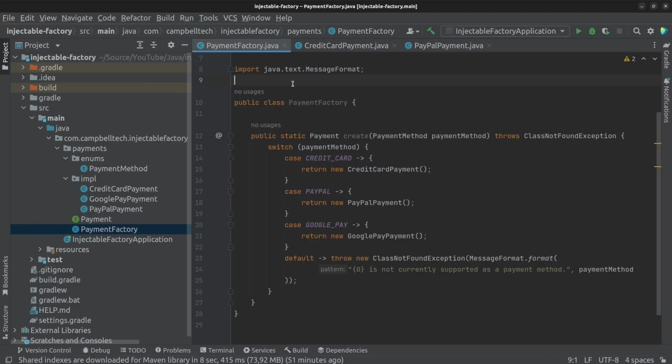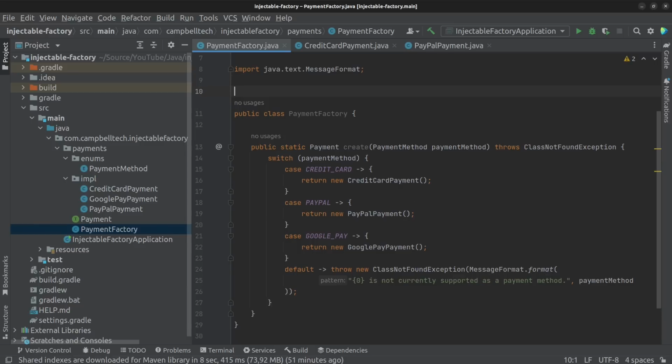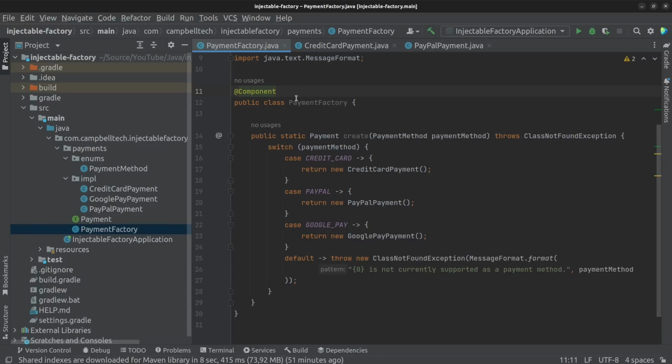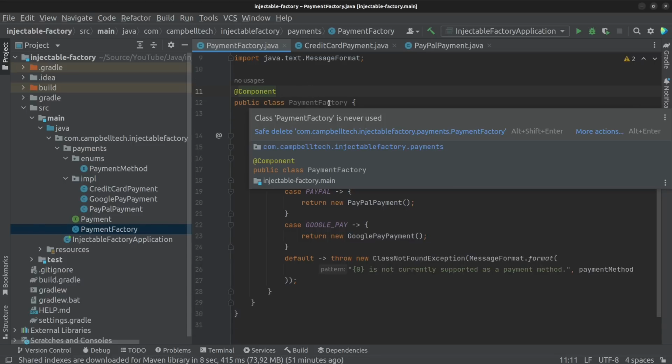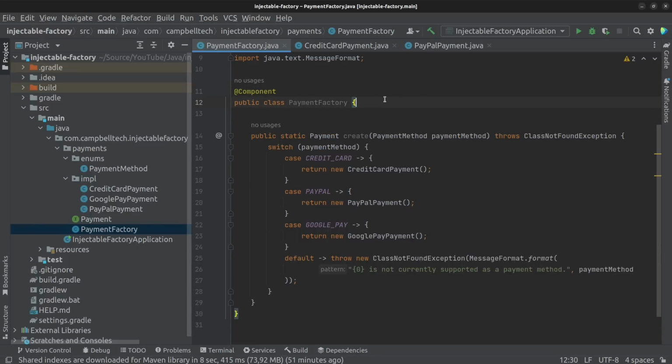The first thing that we want to go and do is to make this payment factory itself injectable. And we are going to use the component annotation to do this. Now, we don't just want a class, but an interface that we can depend on, because as the dependency inversion principle suggests, we should depend on abstractions and not concretions. So we want to go ahead and create a payment factory interface.